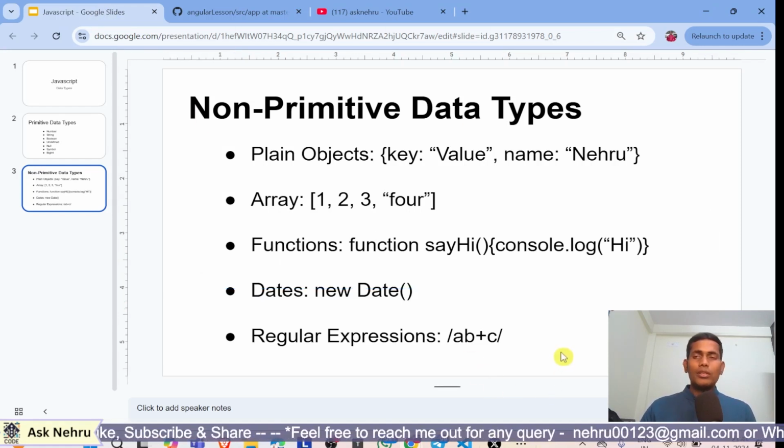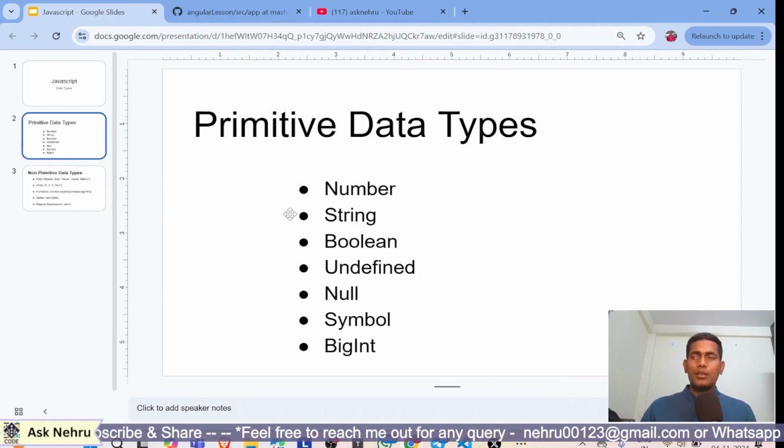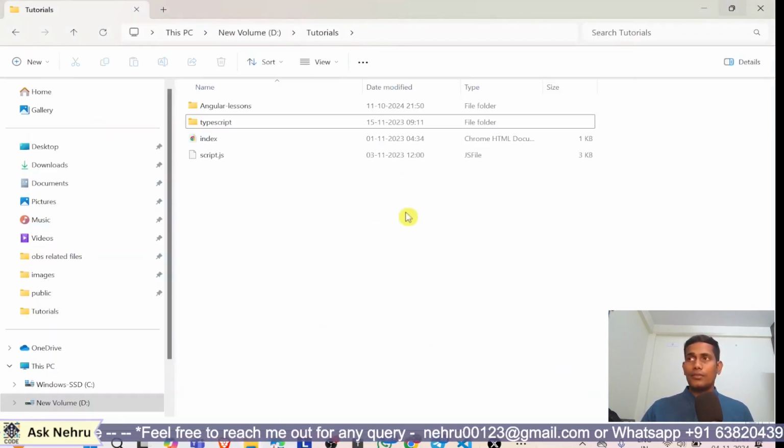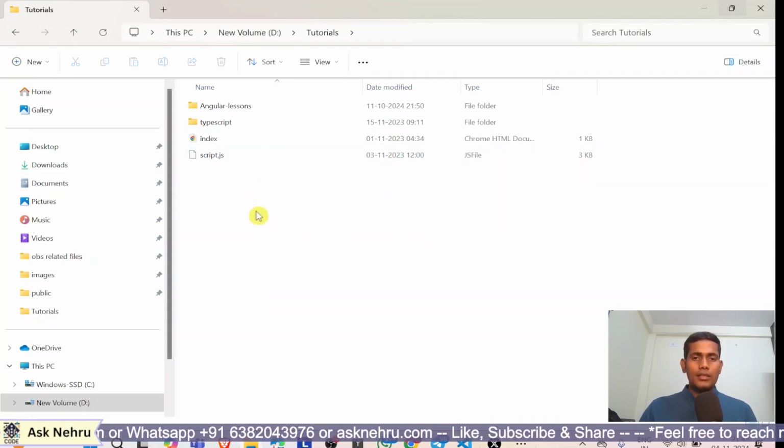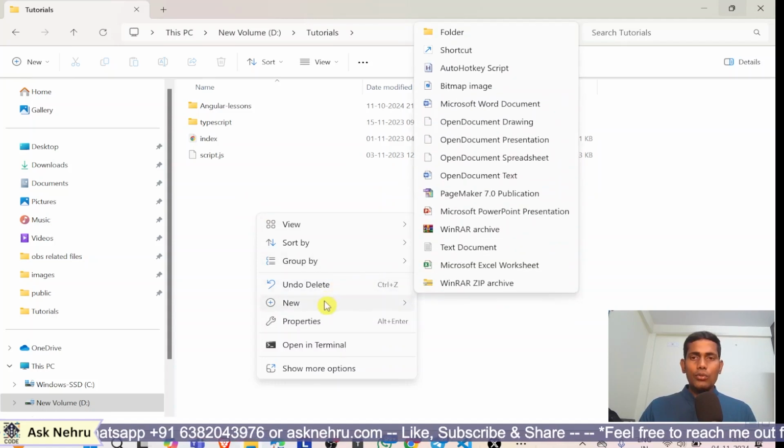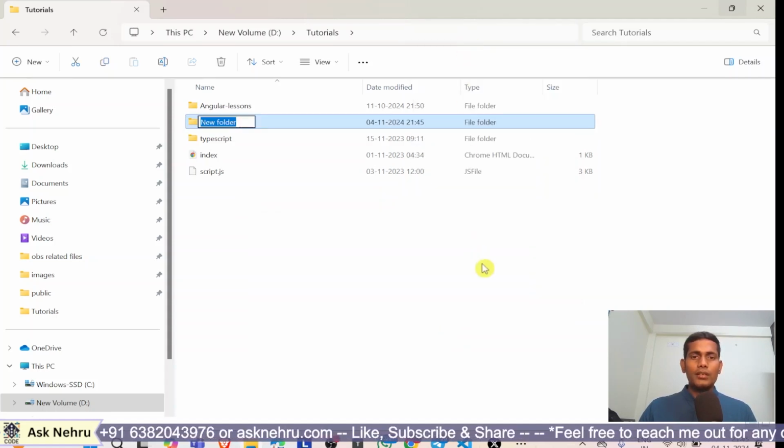So now, without further ado, let's jump right into the code. For that I am going to create everything from scratch. But look guys, you should have VS Code installed on your computer. That's the first condition. Simple guys, open any folder, right click and create new, and there is a folder. We can create JavaScript tutorial.